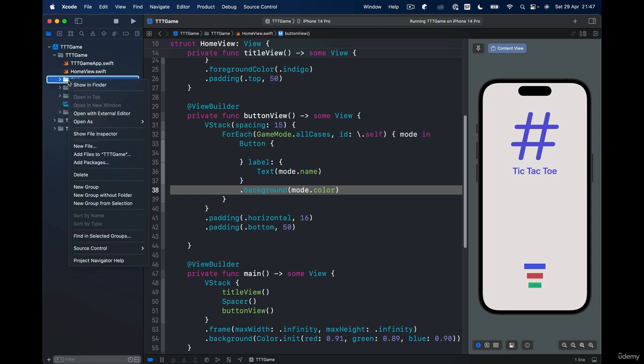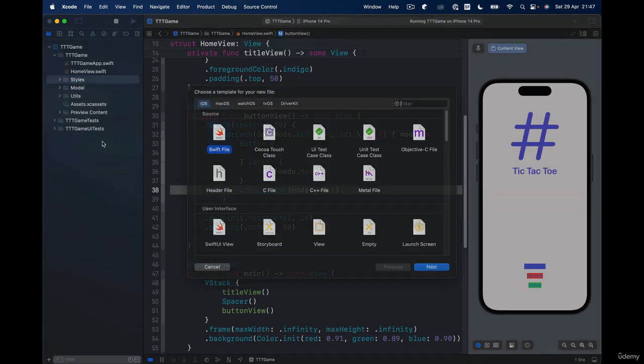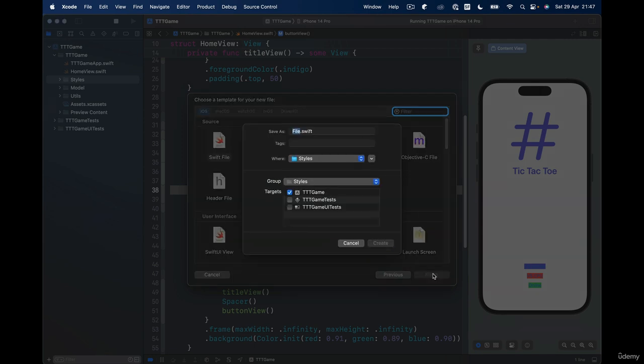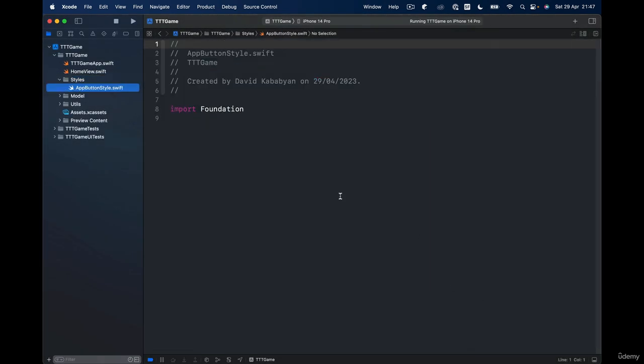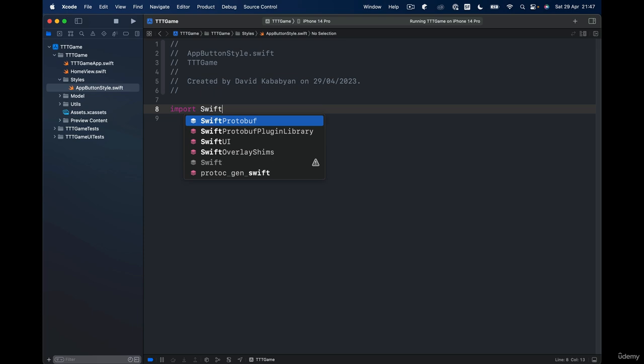And inside this, we're going to create a new file. It's going to be a Swift file. And I'm going to call this app button style. And let's import our SwiftUI.